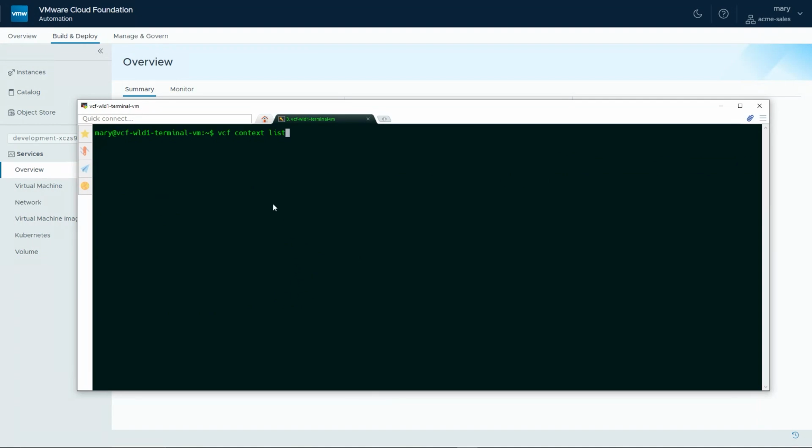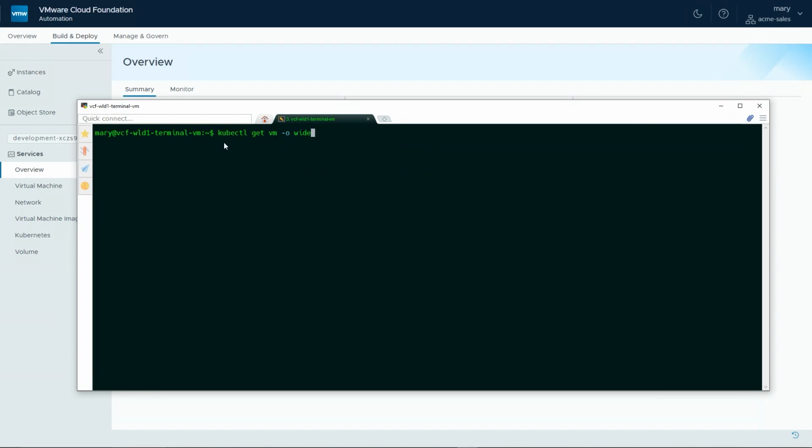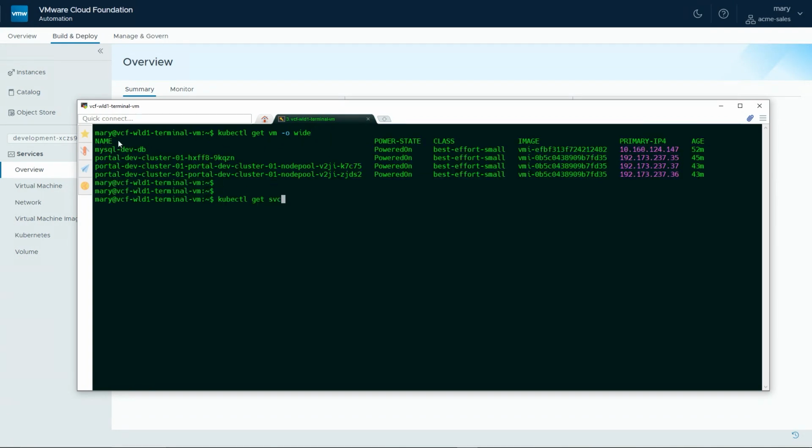with VCF context list. So you can see that after we used the VCF context use command, we are currently on the development namespace, and that's set to true. So now if I try a traditional kubectl get VM with a wide output, we can see the virtual machines that we saw in the UI earlier.